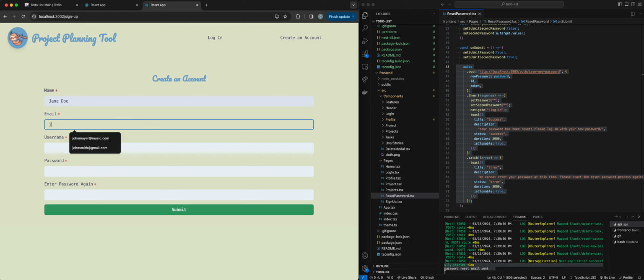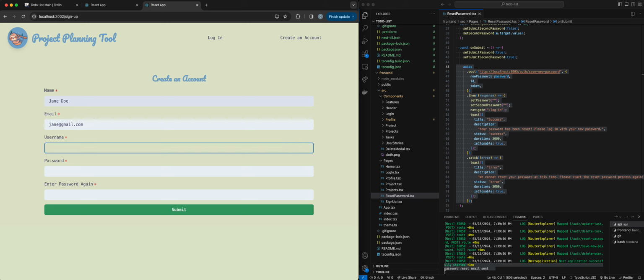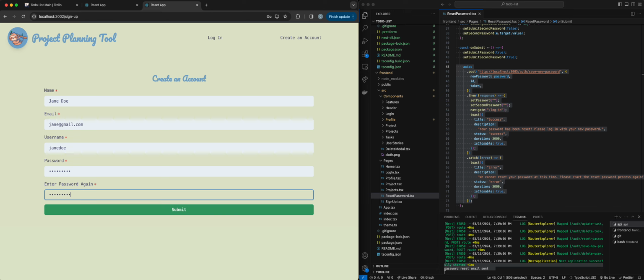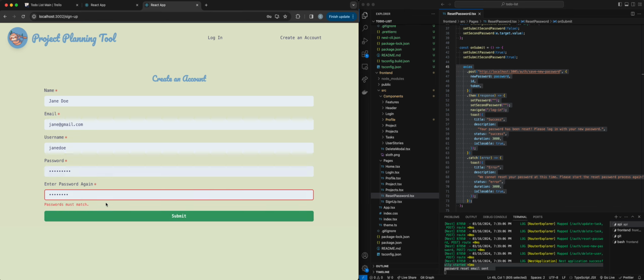If I go to create an account, however, so let's create an account, let's say Jane Doe, jane@gmail.com, Jane Doe, and then let's do test-134, and this test-134, except I'm going to delete the 4. If I press submit, you can see it's going to tell me passwords must match, and I'm not going to be allowed to submit. So we know it works on the create an account.